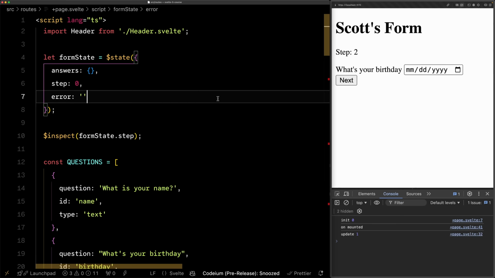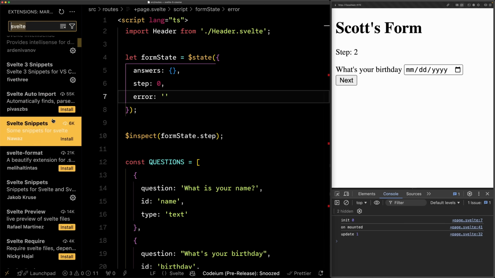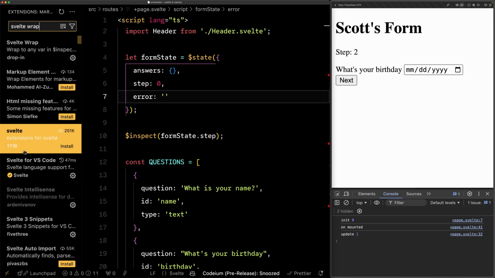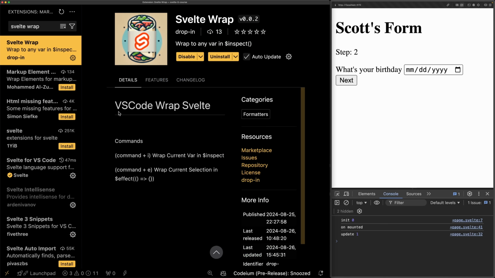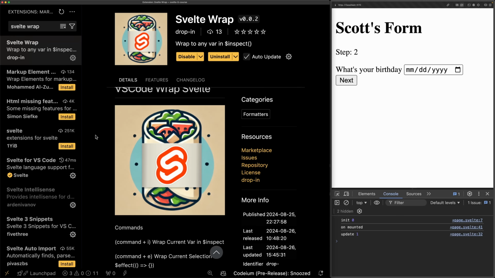I ended up writing a quick little extension for this. I believe it's called Svelte Wrap, not Warp, Wrap. Svelte Wrap. It's right here. If you would like to use this, it only has 13 downloads. I don't imagine a ton of people are using this, but I use this all the time.